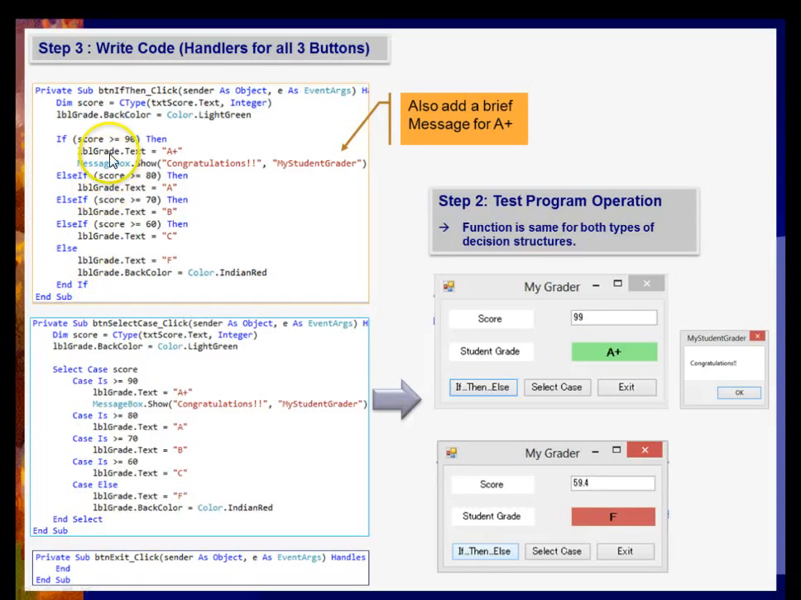How about if this one is not true, then where do I go? Here. Suppose this one is true, then where do I go? I do this, and then I jump out again. I go to the End If. In other words, I jump out of the If-Then block. Okay? Does everyone get it?